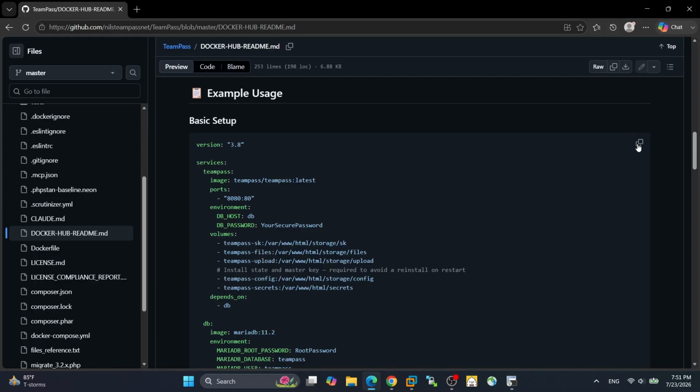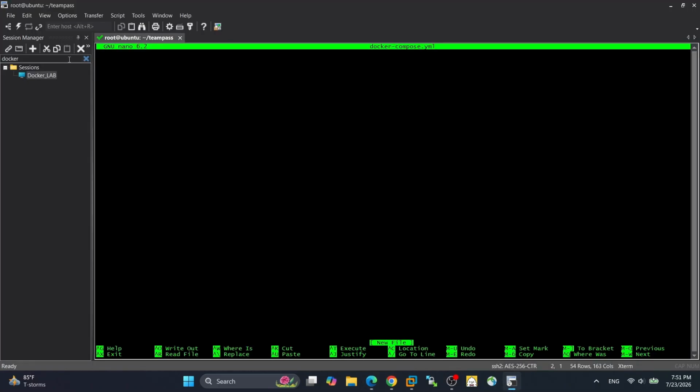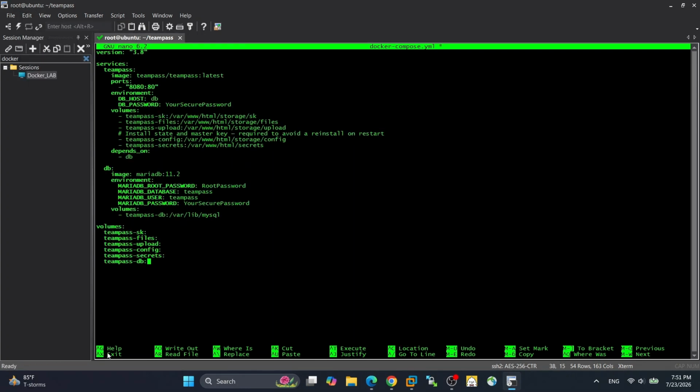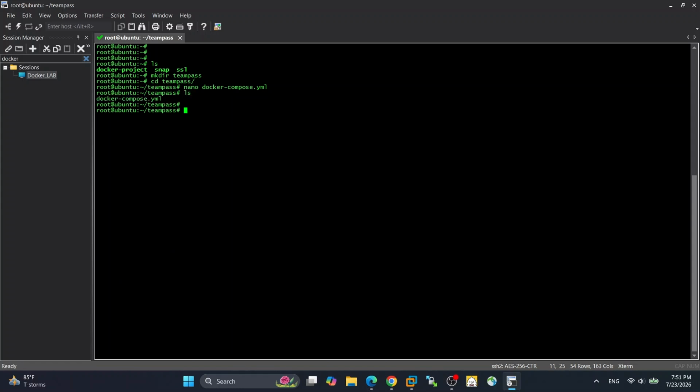In this Compose file, MariaDB stores the TeamPass database. TeamPass is the web application. Volumes keep your data even after restarting containers. Environment variables configure the database connection.